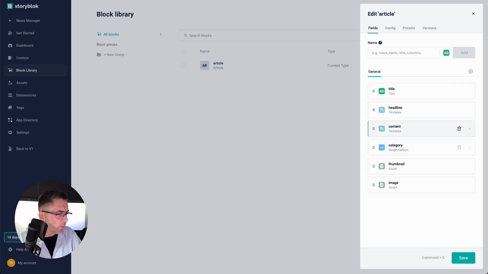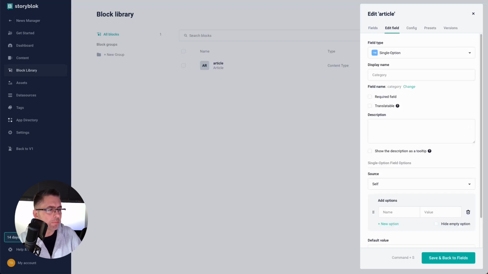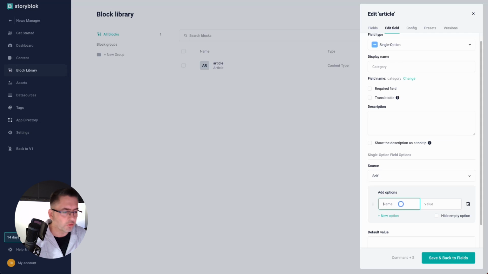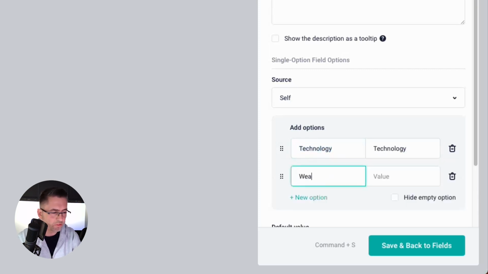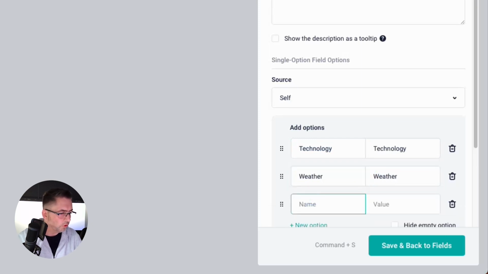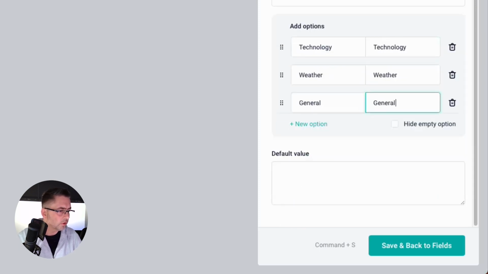Finally, we're just going to go into the category option, and we're going to make a change to it because we're going to want to add some categories in here. So the first one I'm going to type in is technology, because it's one of the categories that we would like. And then I'm going to create a new option. Let's just say weather, for example, and then hit new option. And then here we'll just put general for now, just for good measure. So we're just going to make sure that it's all looking good.